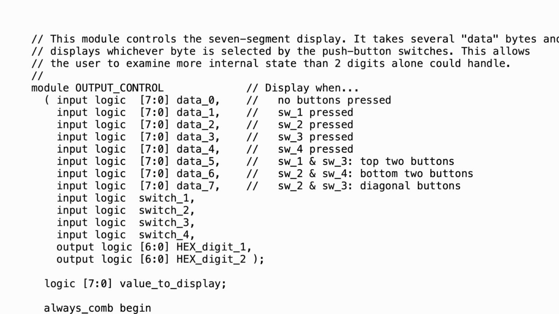Okay, so now let's take a look at the output control module, which is what makes all this happen. This module controls a 7-segment display. It takes several data bytes as input, and it displays whichever byte is selected by the push-button switches, and that allows us to examine more internal state than we would otherwise be able to do. So it's purely combinational. It takes the inputs and it computes the outputs with no internal state, so there's no clock input. So for example, if we press, say, switch 3 alone, the 2 digits would display the byte that's called data 3.